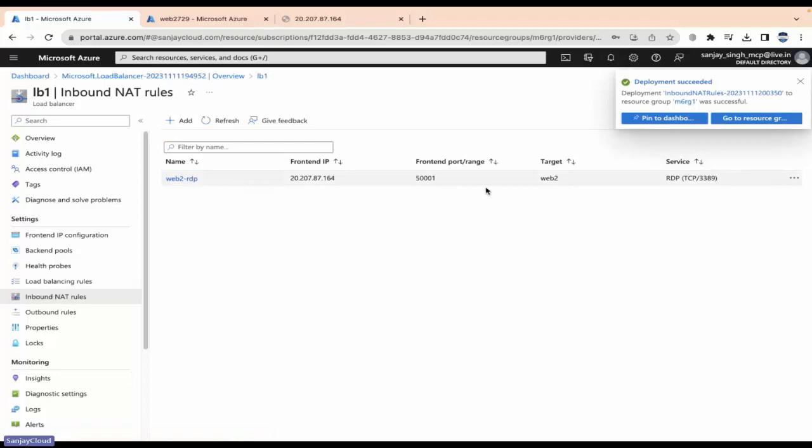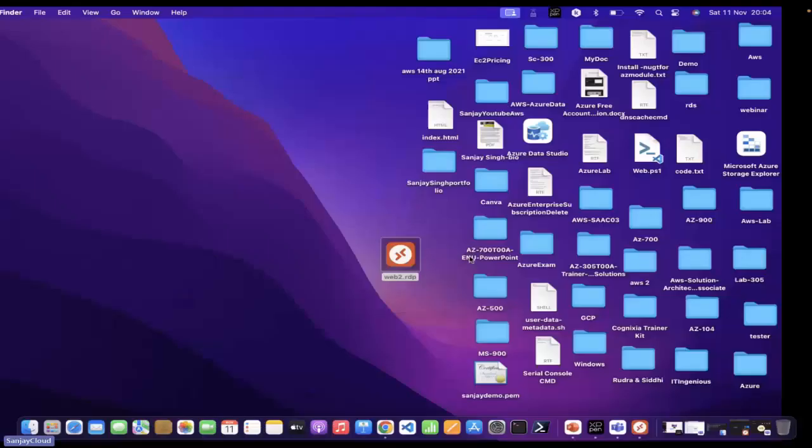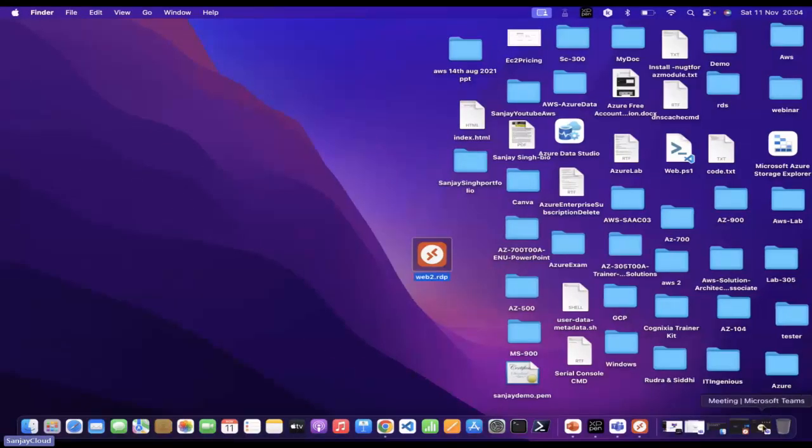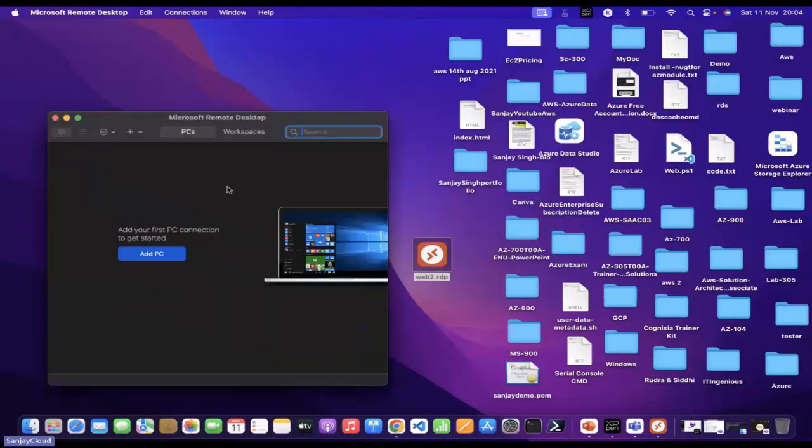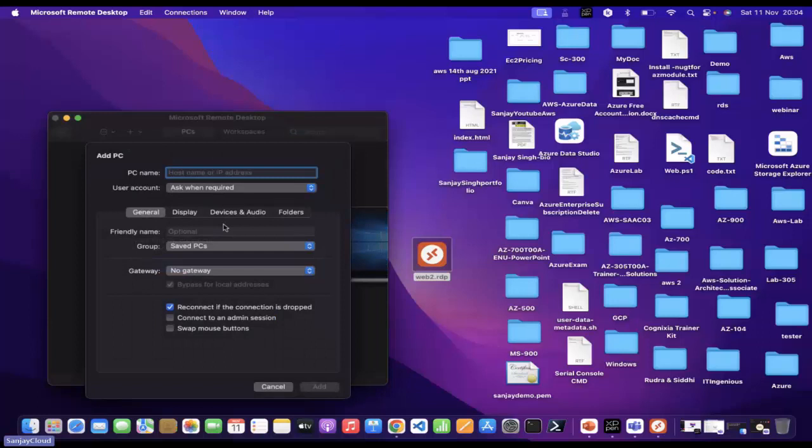As you can see now, the rule is added here. Let me show you how we will do that. So I'm going to open my remote desktop service. Let me click on add PC here. If you're using Windows, you need to open Remote Desktop and paste your load balancer public IP address, after that a colon and your custom port. So if you know your custom port, then you can access your virtual machine, otherwise you can't.